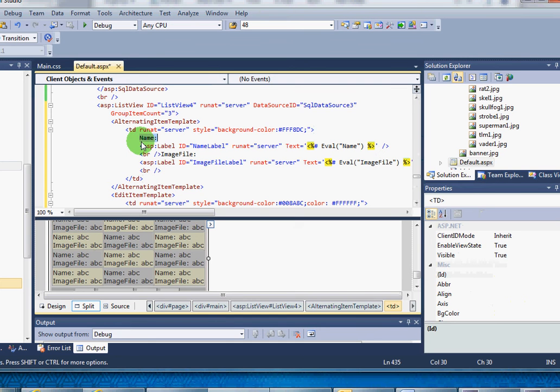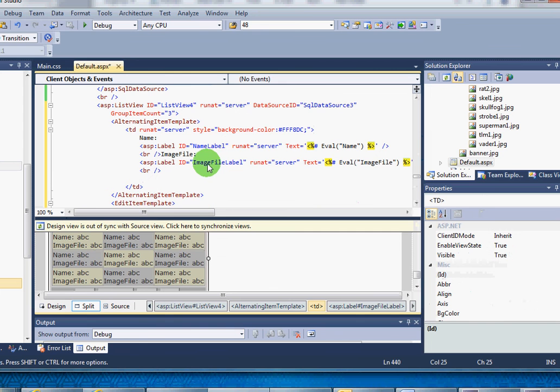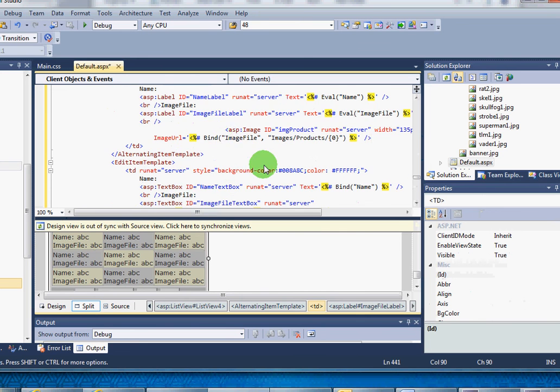So here's name, the name of the file, then the name of the image file is going to come next, and then here's the ASP information for that. Then after that you're going to have your image at the bottom. Okay, so let me explain what's in this image.